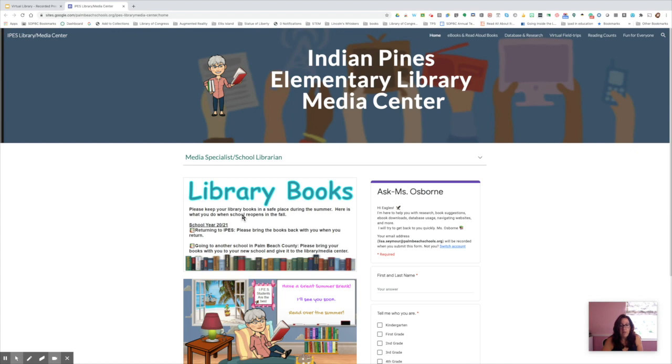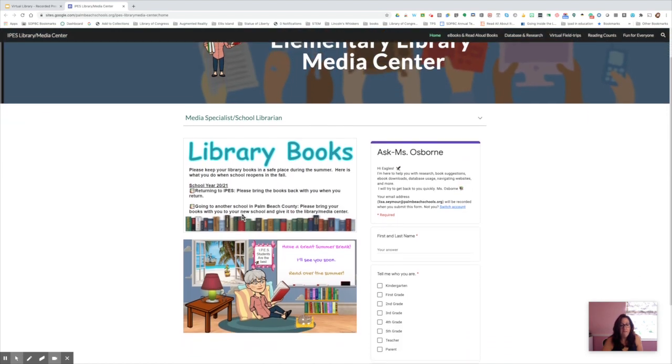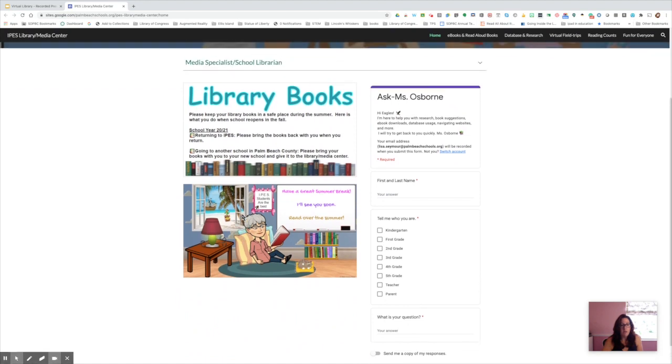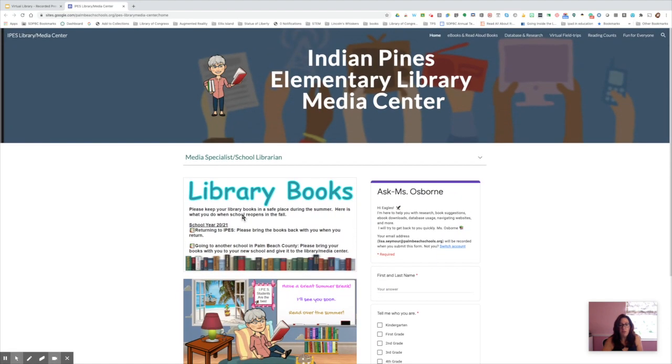As you can see, the information is organized in a very pleasing manner. Susan Osborne's personality comes through. She has a way for her students to connect with her. She has virtual field trips, Reading Counts information, database information, and ebook read-alouds.